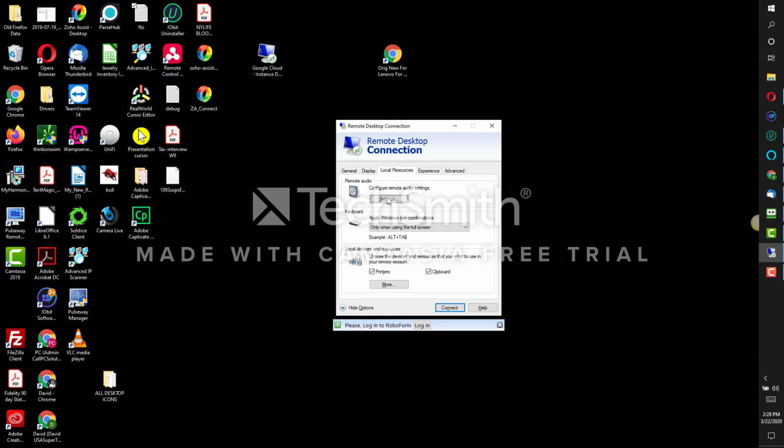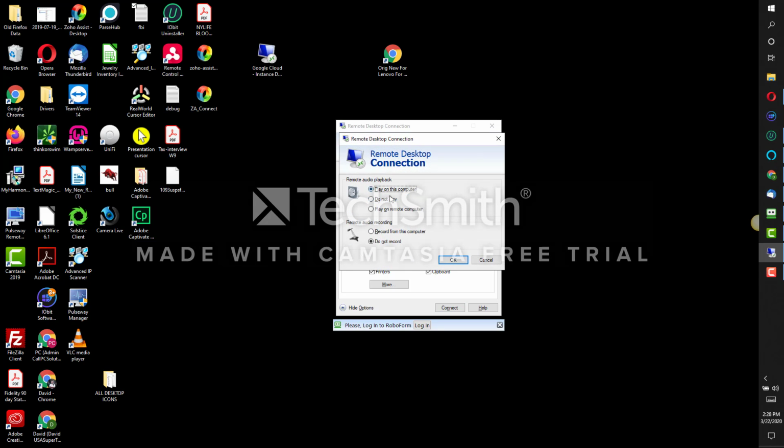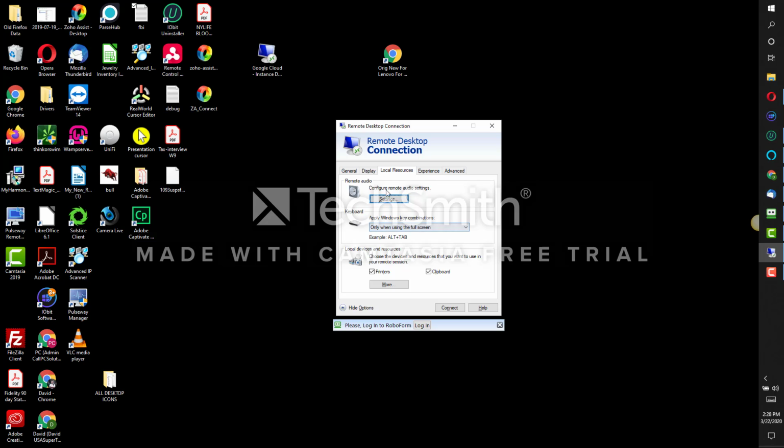Local resources. This is very important. If you go into the settings here, remote audio. If you go into settings, you can play on this computer, and then you can also record on this computer. So that means that you can use your speaker and also your microphone via your remote computer. So why not select that? It's not going to hurt to have it there even if you don't use it. The keyboard, typically you don't have to really even mess around with this setting here.